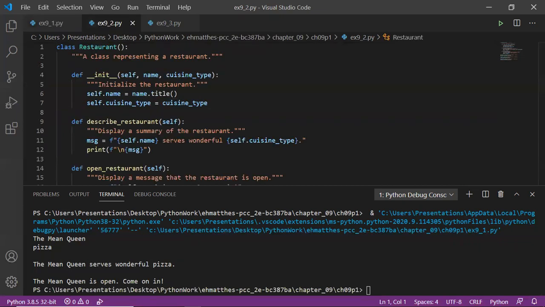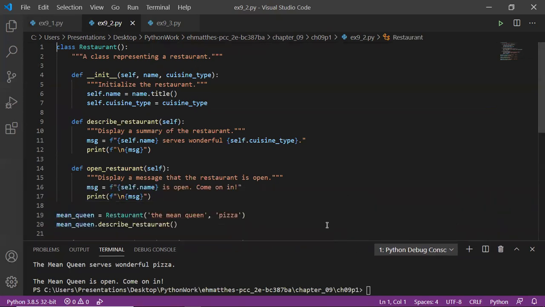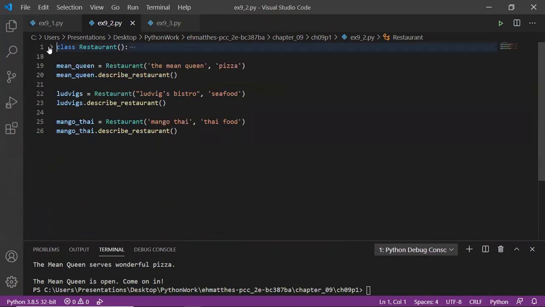And this one is exercise 9.2, three restaurants. Start with your class from 9.1 and create three different instances from the class, and call describe_restaurant for each instance. Okay, so this should be pretty easy to understand here. I've got my class definition up here, and I'm just collapsing it so you can see what's going on. You all remember what it was.